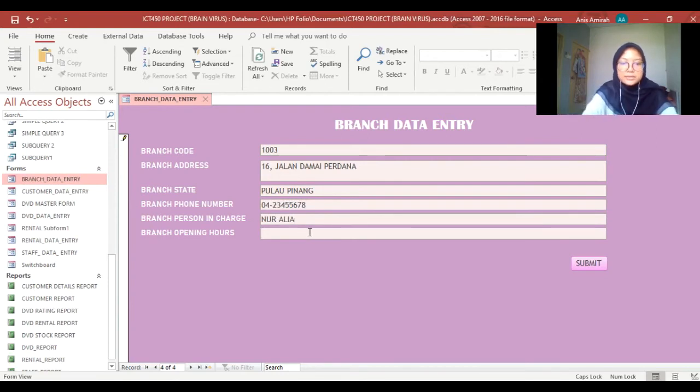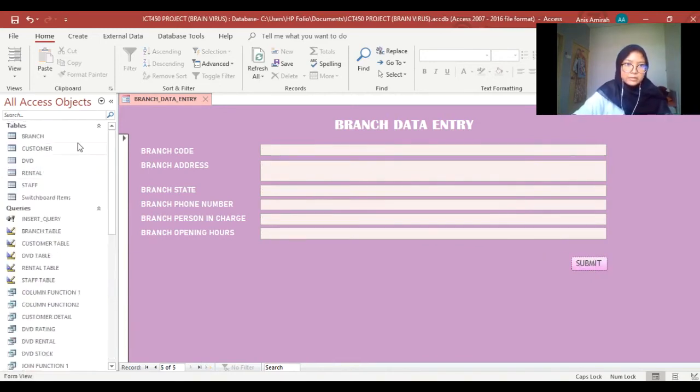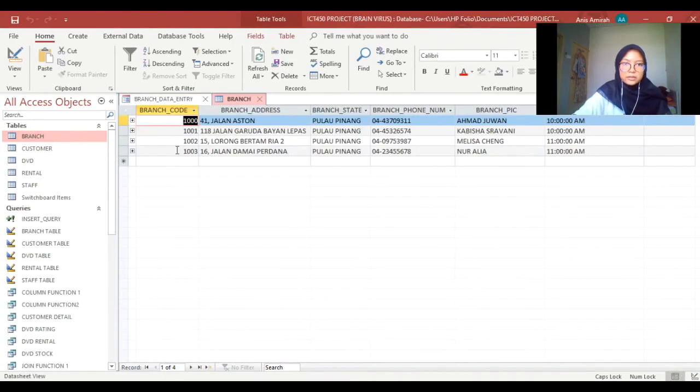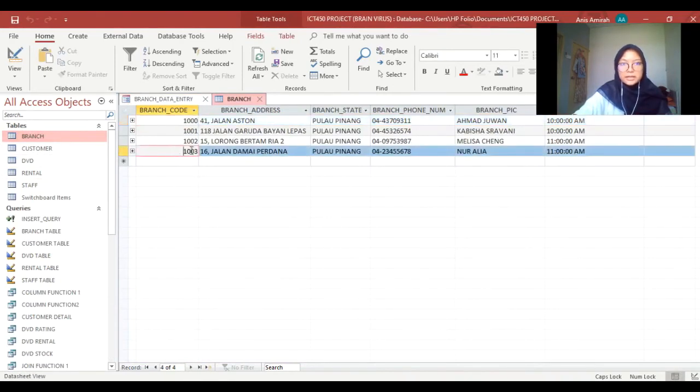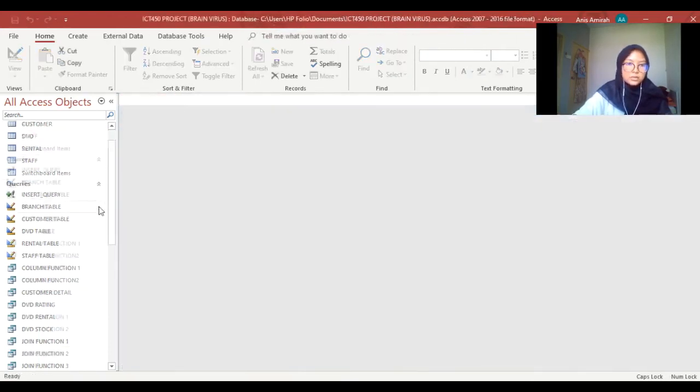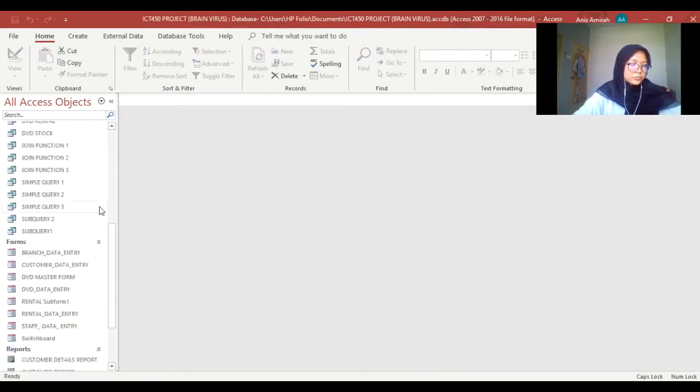Branch opening hours, let's say 11 p.m. And then I'm going to click at the submit button. After that, I'm going to look at the table branch to see whether the data has been successfully added. And as you can see, this is the new data that I have keyed in just now, so it has been successfully added. Next, let's proceed to table staff.